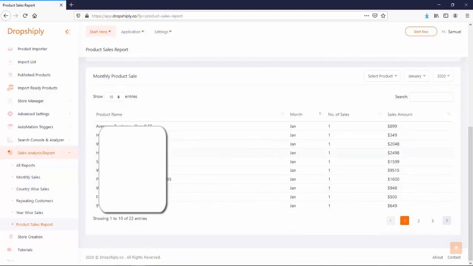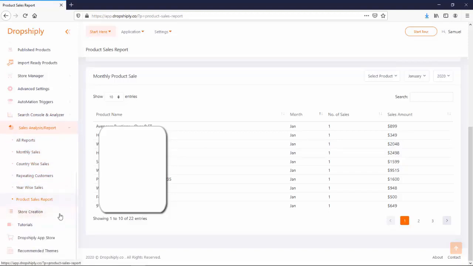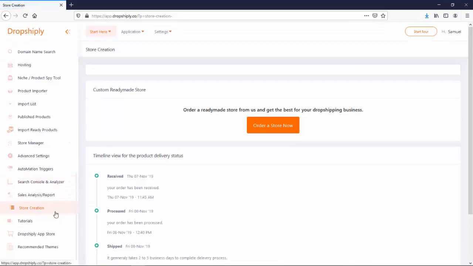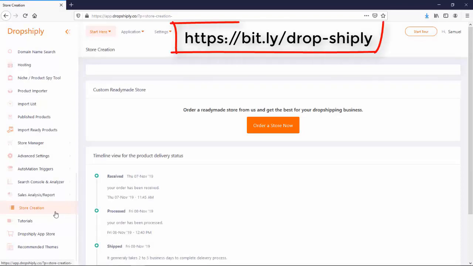Now moving on to store creation. This one is our custom store creation service. Basically, if you have any trouble creating your store yourself or setting it up, no problem. My team is going to build a full-blown dropshipping store, ready to take orders, completely from scratch, so you don't have to do any work on your part.